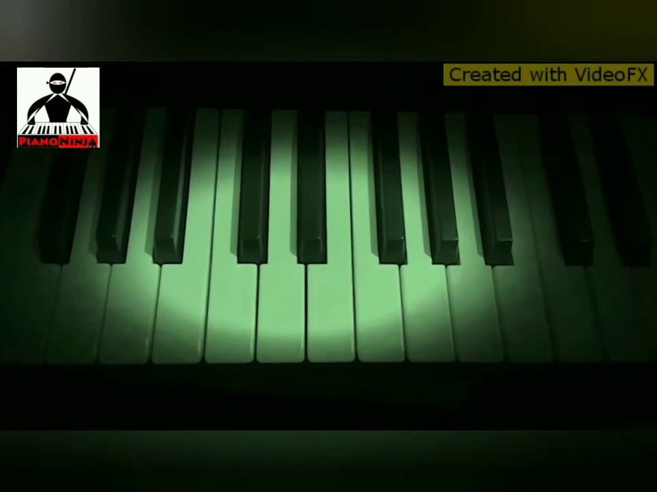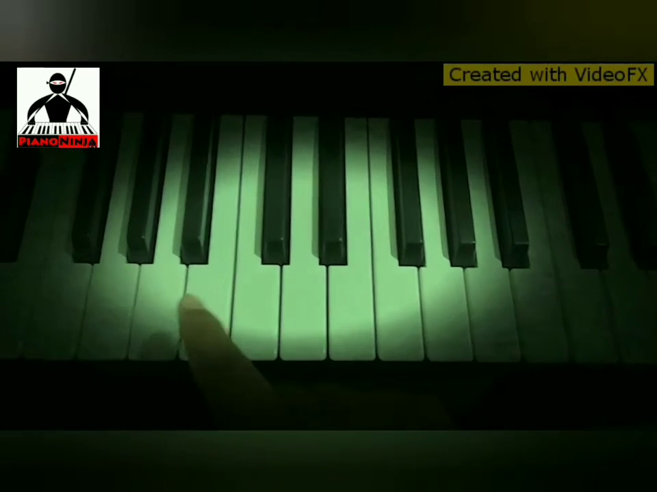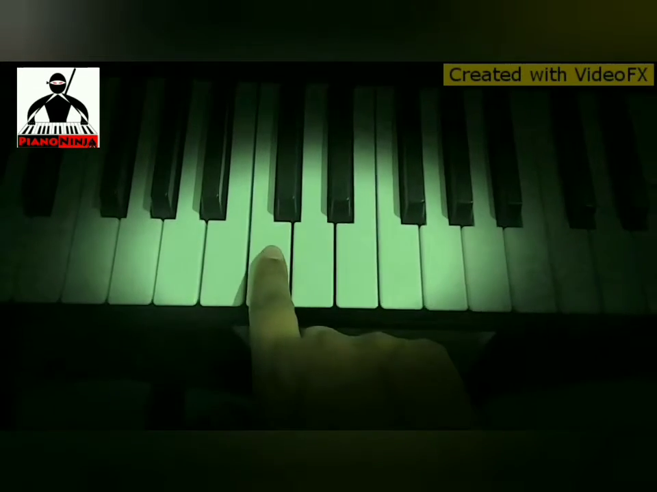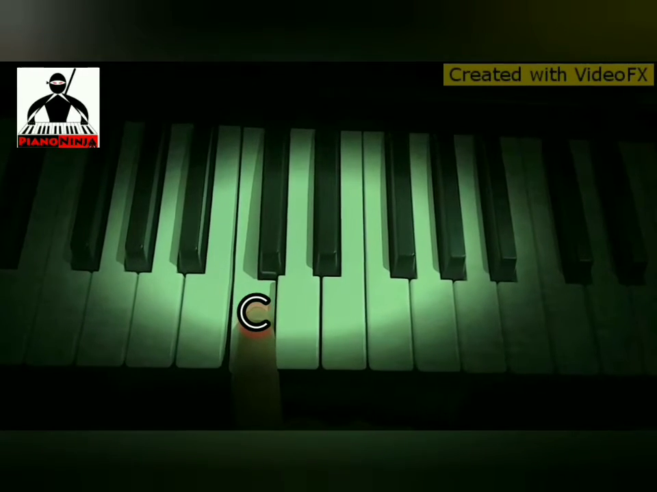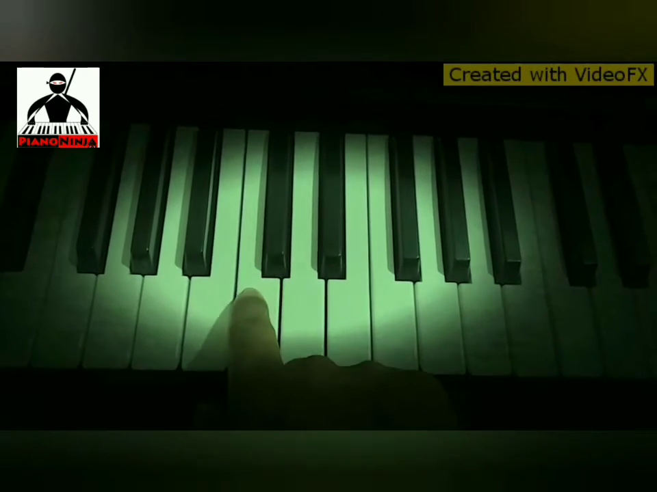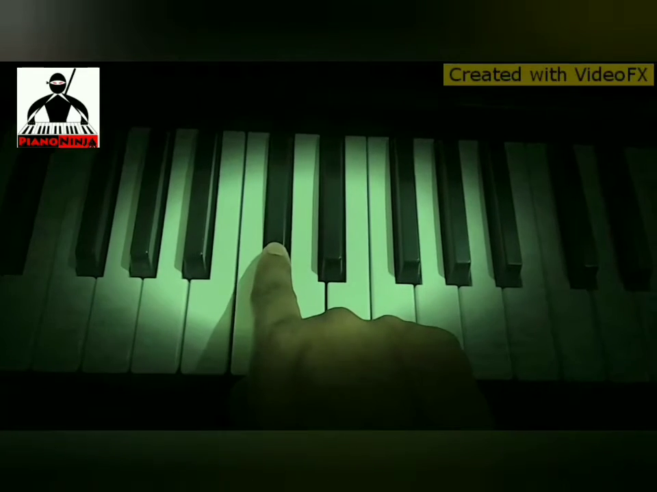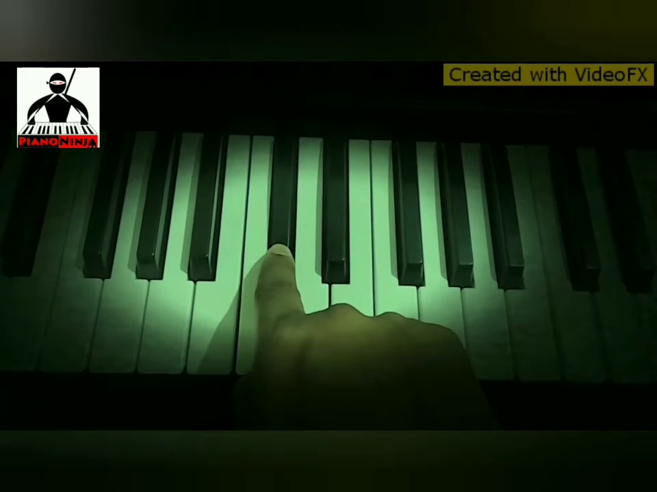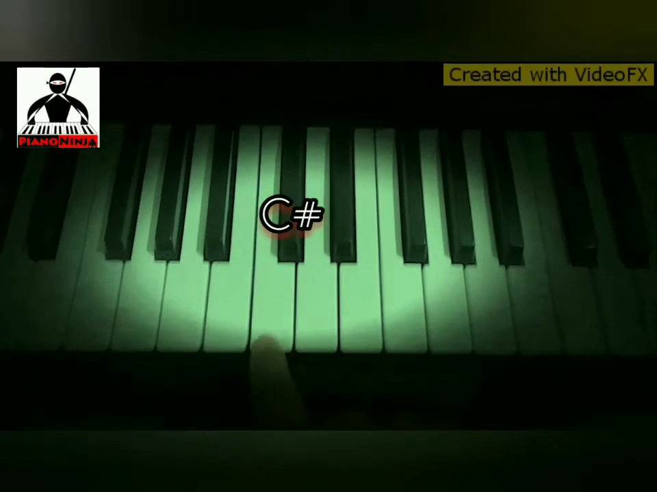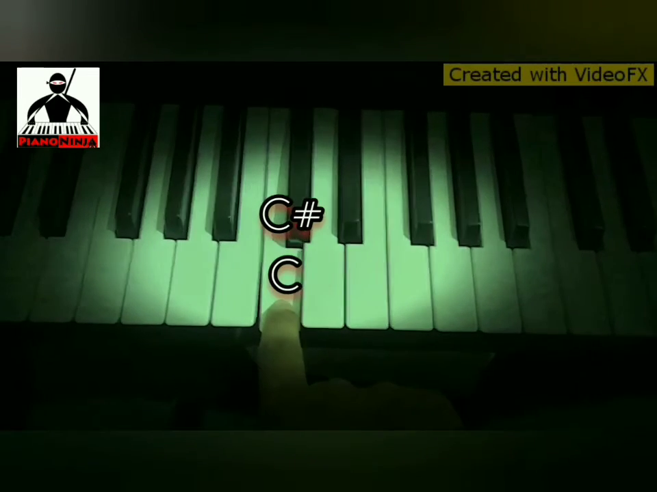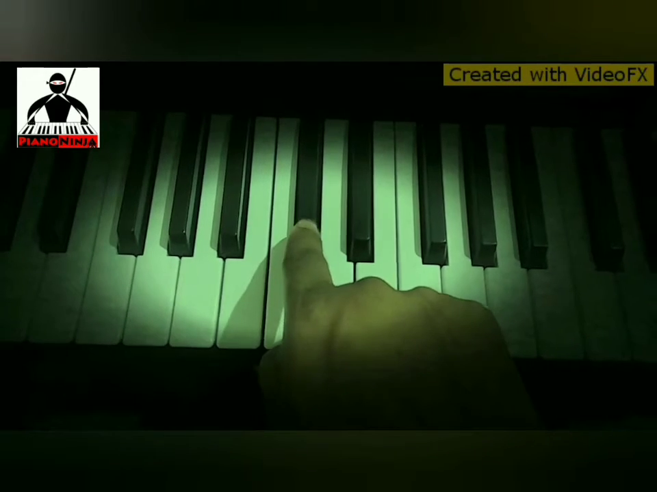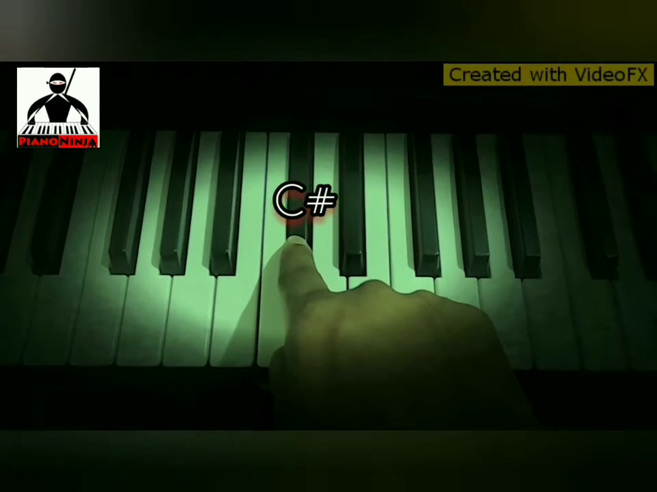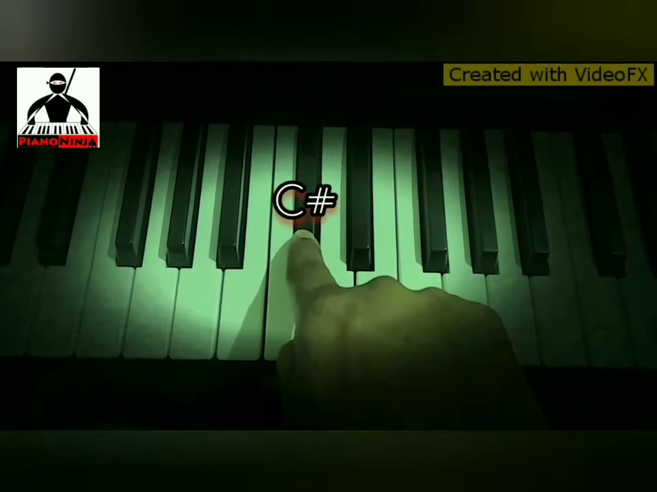So, students, always remember, when we jump, let's go to my middle C, here you are. When we jump or take a half step to the right, we shall call it a sharp. So if this note, yes, this note is called C, when we take a half step to the right, it is called a C sharp.